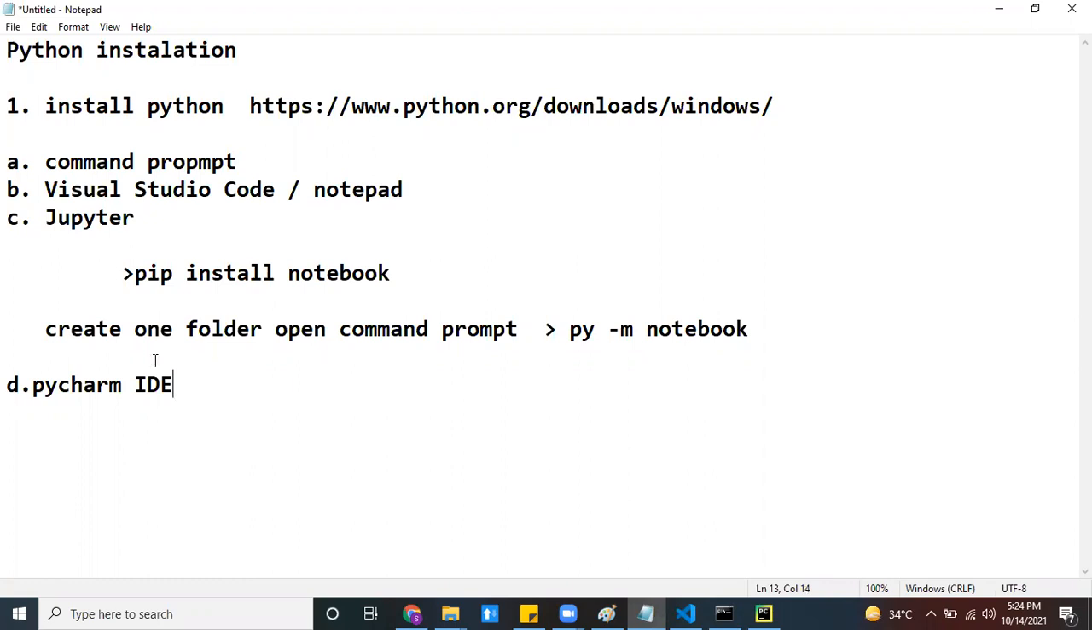These many ways are there. In your local machine, you can write a Python program and run it. Most of the time in real time, we use IDEs only. But for practice purposes, you can use either Jupyter or Visual Studio Code or the command prompt. That is your wish.